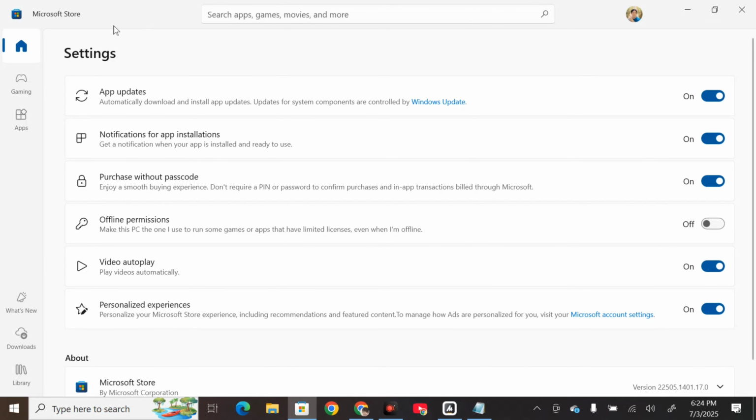Here in Settings, you need to select Video autoplay, Play videos automatically. If you want to turn it off or on, on the right side you can see this button, and you need to toggle this button to the right or left. Then you will see it enabled or turned off. If you want to enable it, toggle this button like you see on my screen.